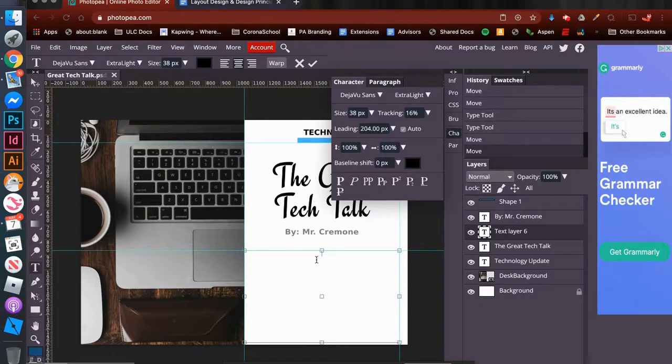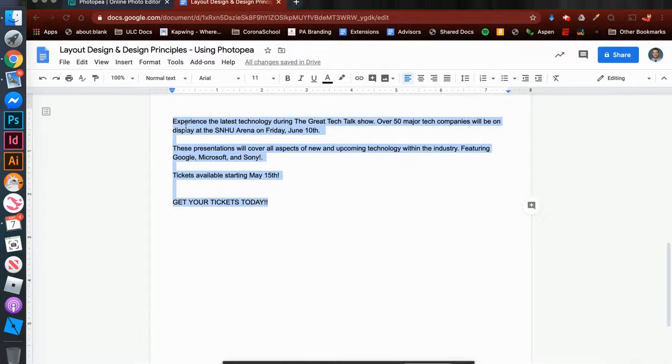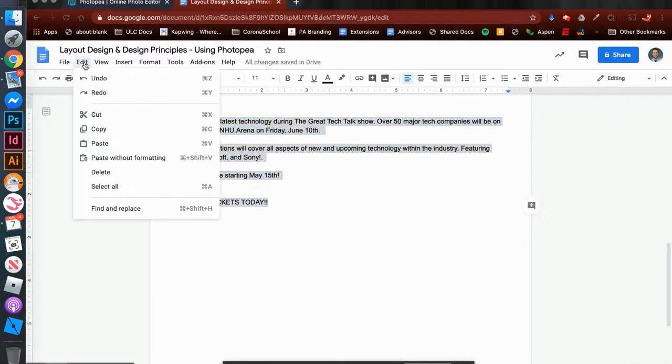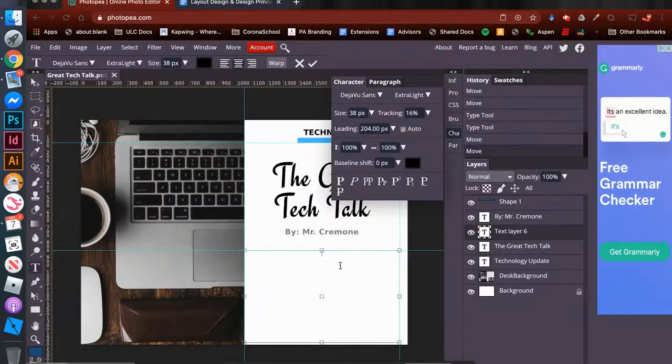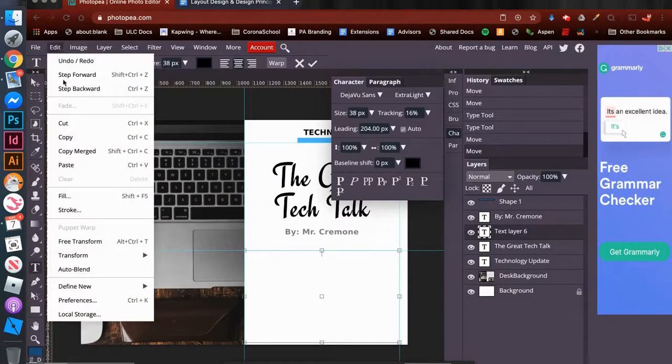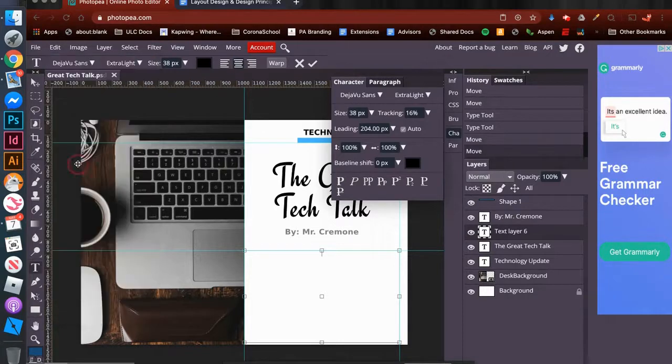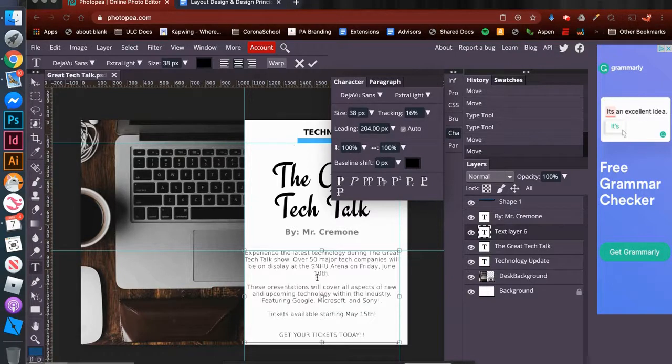Now this is where we're not going to type this whole thing in. In the instructions, I gave you guys a bunch of text. Highlight that in the Google Doc, copy it, go back to Photopea, and go up to Edit, Paste. That did not work. So I'm just going to do Control V instead, and that will paste it. There are some line breaks in there that are on purpose, like these. There's more space down there. That will make sense in a bit.